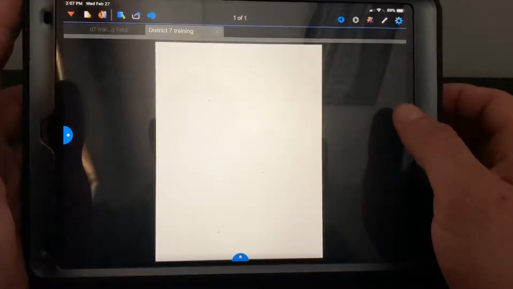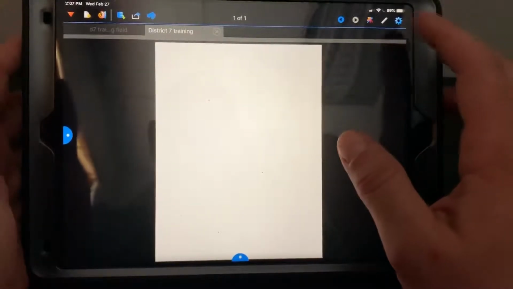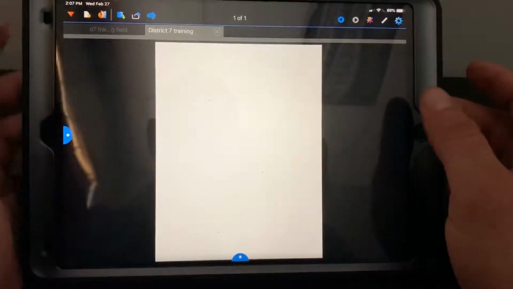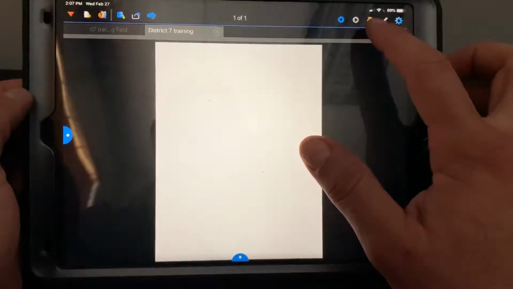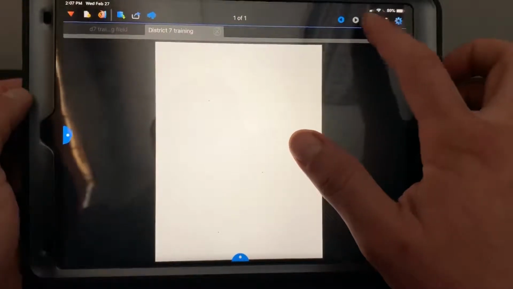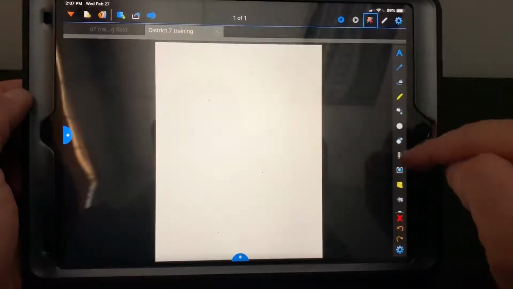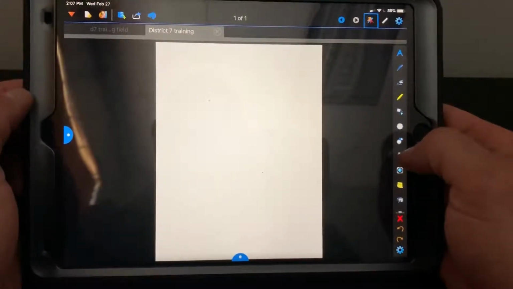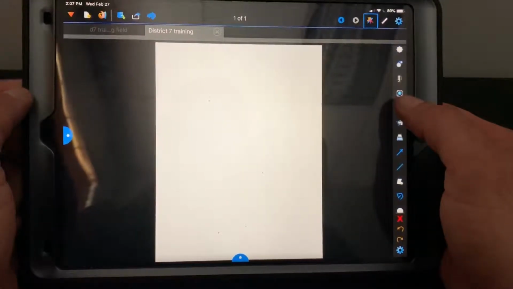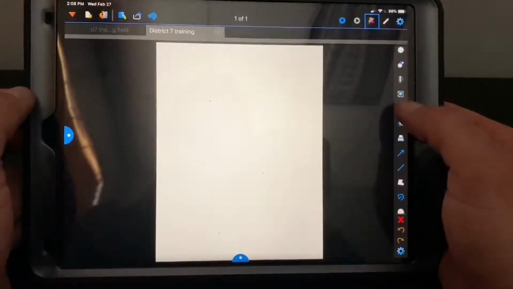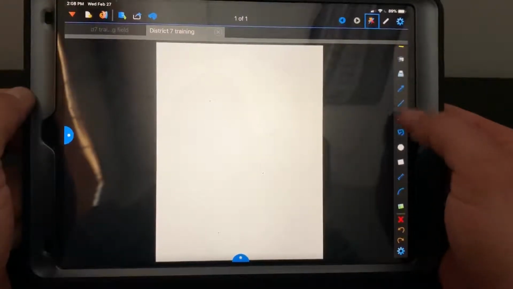So here is our brand new document. If we wanted to add a photo to this, up in the upper right hand corner we have the toolkit, so we're going to select that, and this opens all of these tools up and down the right hand side of your screen. So we're going to roll down through here, and you would think it would be the camera, but that actually adds a different type of annotation, so that's not correct to add a photo.